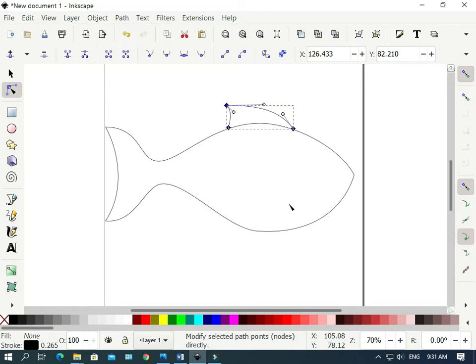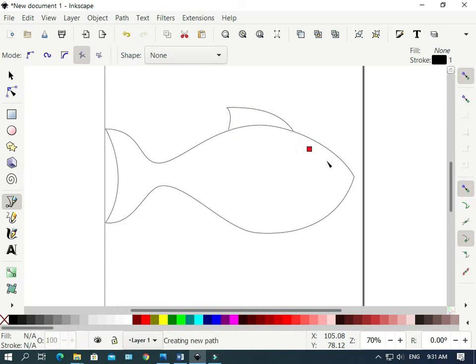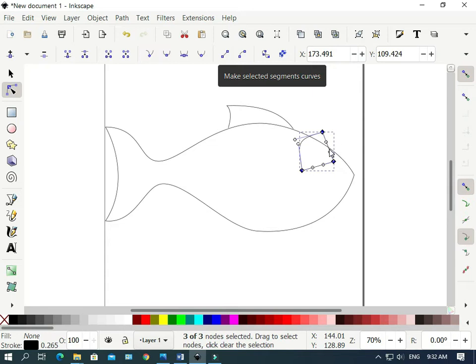Okay, and one more thing I'm going to draw, or one thing at the moment, an eye. To delete a node, just click on it and push the delete button on your keyboard. Right, now let's try to get this all in as curves.